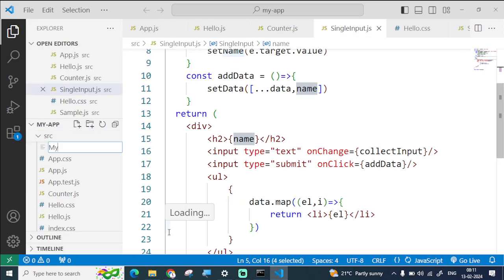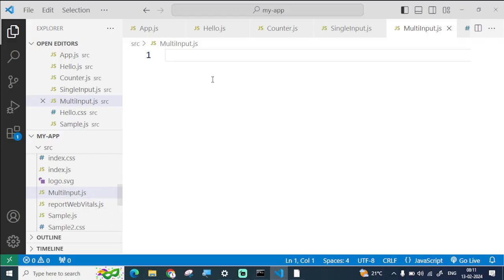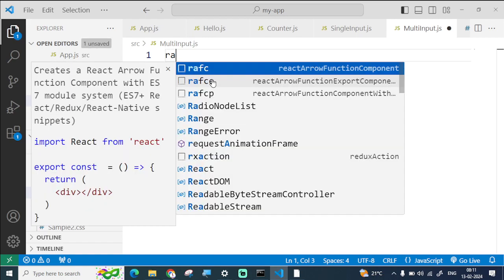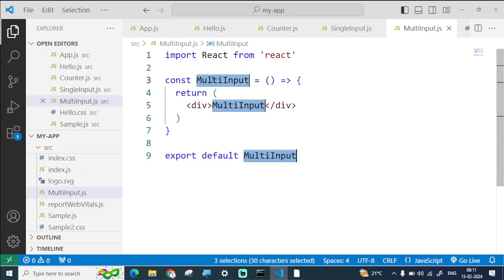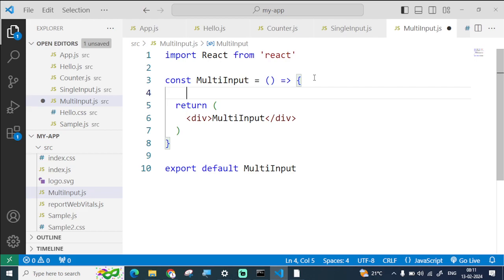So I'm just creating multi-input.js. Okay, so in this I just want to create my component, that is RAFCE. So yeah, my component is created. Then enter a tab. Okay. So what is my intention now?